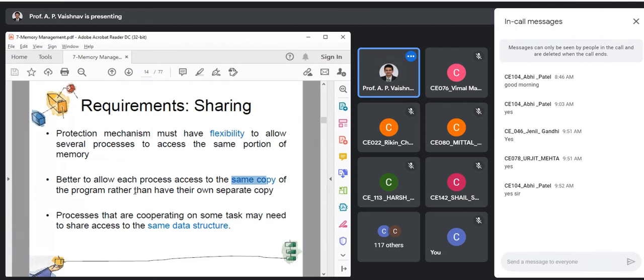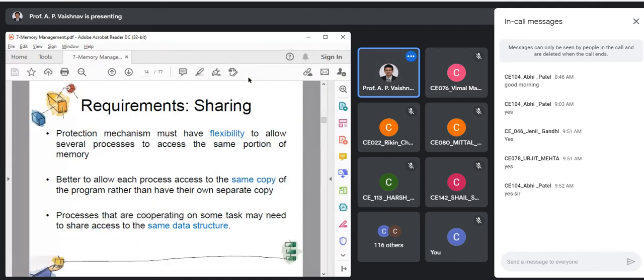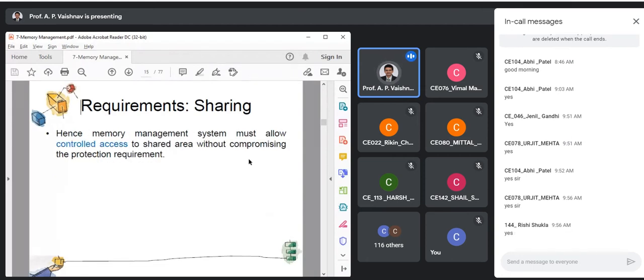Processes that are cooperating on some task may also need to share data structures. We have seen this in the producer consumer problem. So this is the same example. Are you clear up to sharing? Right. So we have seen 3 requirements. Now we'll go for the 4th one.